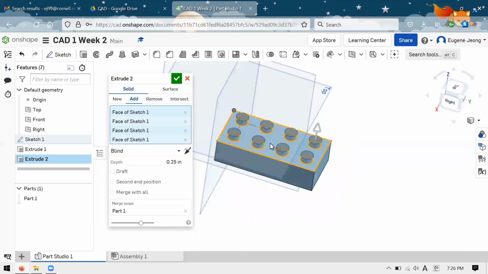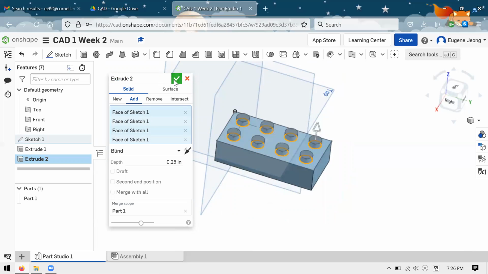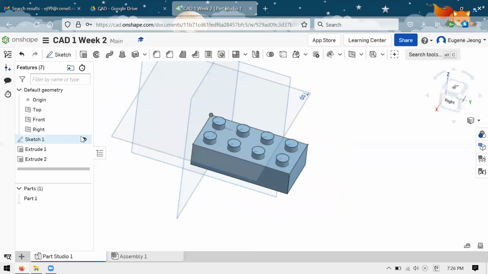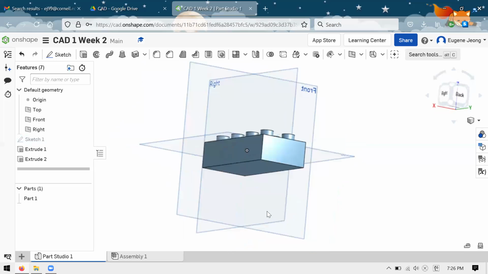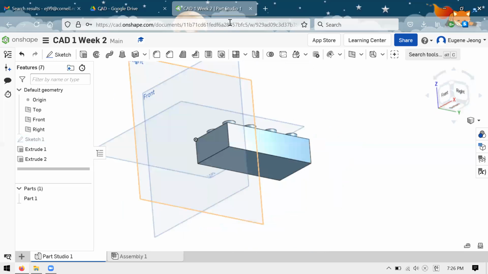If you accidentally click this region, you can just click again to deselect it. And when you're done, you just click the green check mark as usual and hide the sketch. All right, hopefully that's clear.